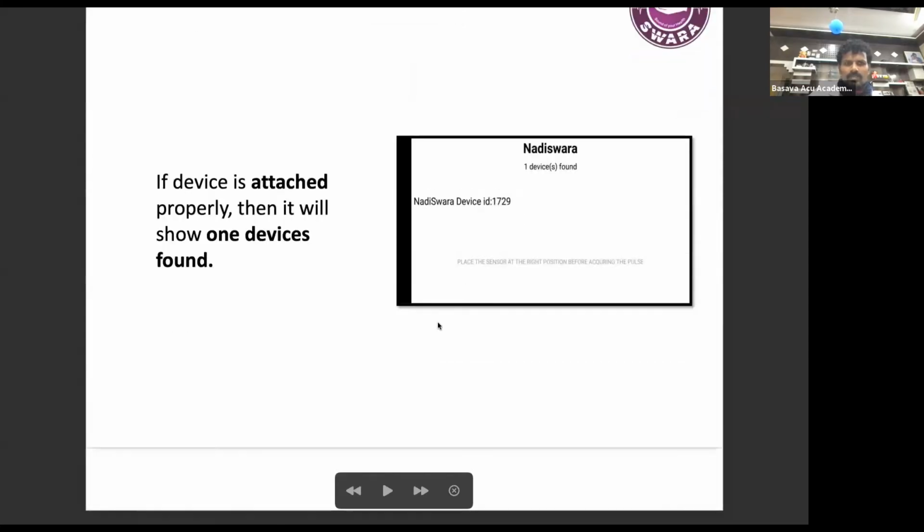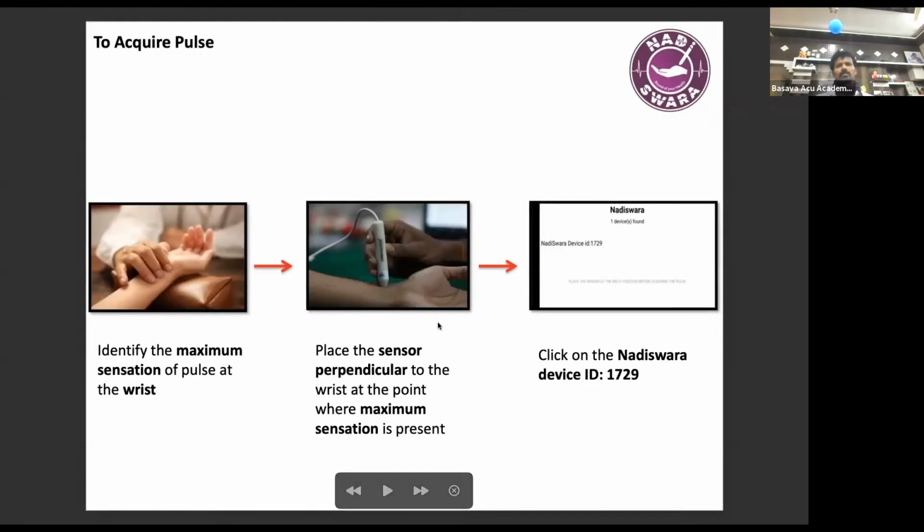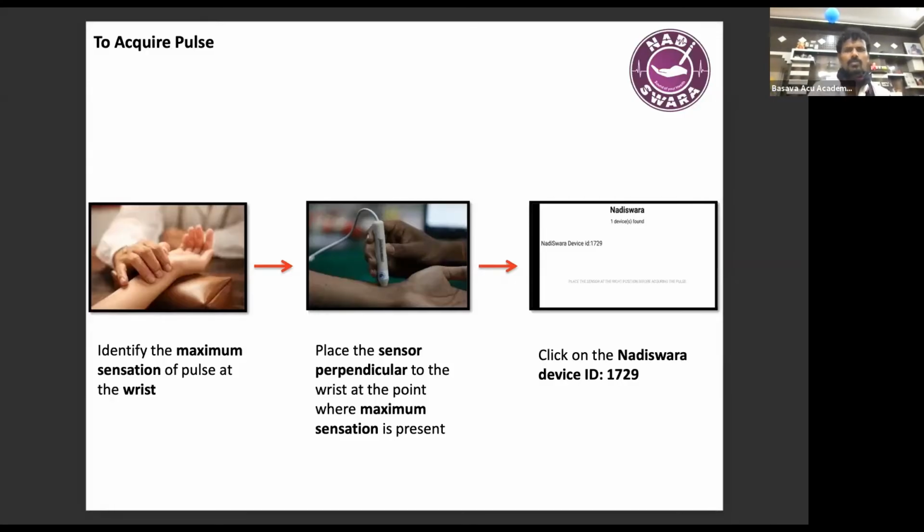Once you do this, your sensor is ready to take the data. Before that, manually check where you are getting the maximum sensation. Got it? After that, where you are feeling the maximum sensation in the radial artery, there you can keep the Nadiswara. Once you keep that, it is very, very important at which level you are taking the radial artery.